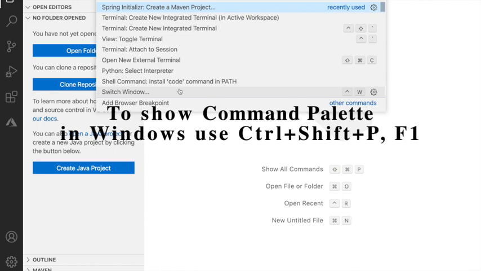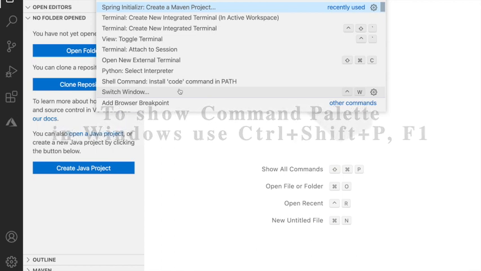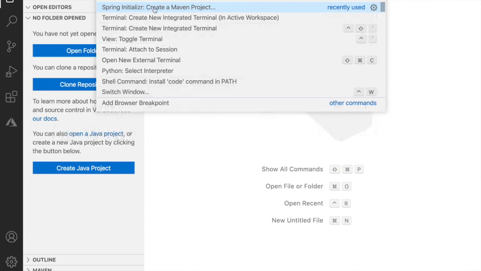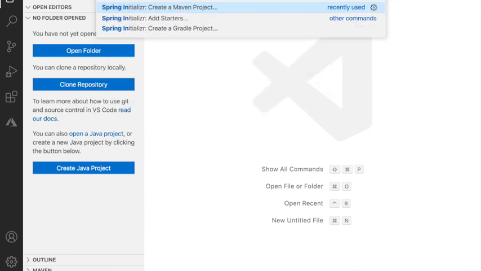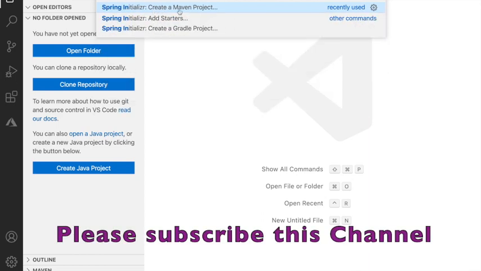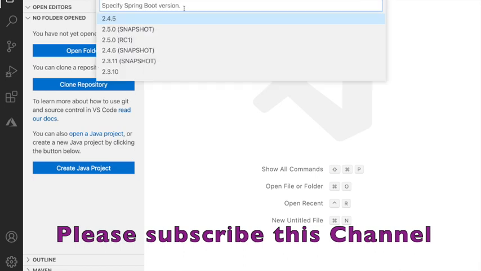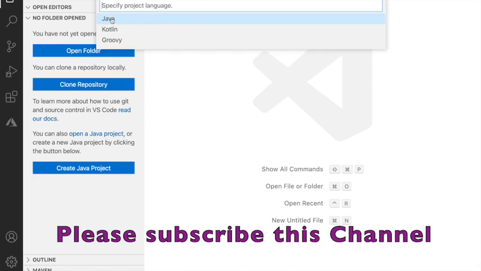And here you can see an option coming, Spring Initializr. You remember when we used to have the Maven project for Spring Boot, we go to the Spring Initializr. The same thing we can do here. If it is not coming for you, just type Spring Initializr, it will come. And it's asking for the Maven project, hit here. I want the Maven project. Then which Spring Boot version you want? I want the latest one, 2.4.5.